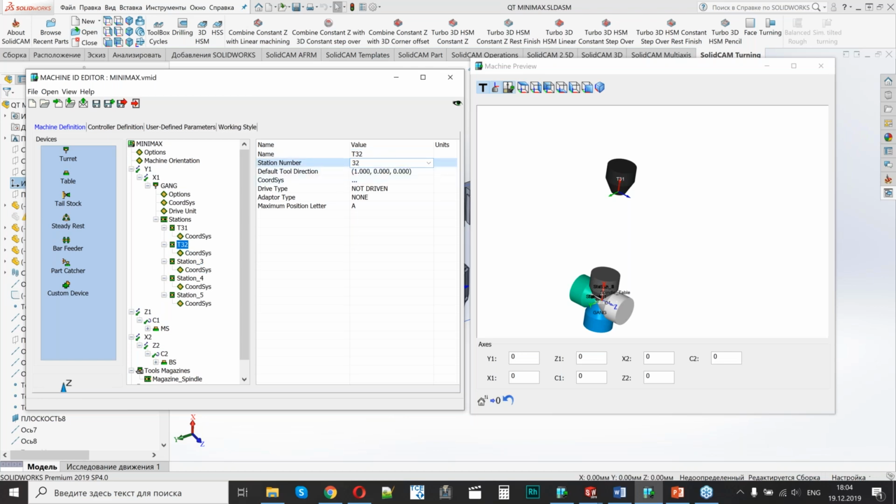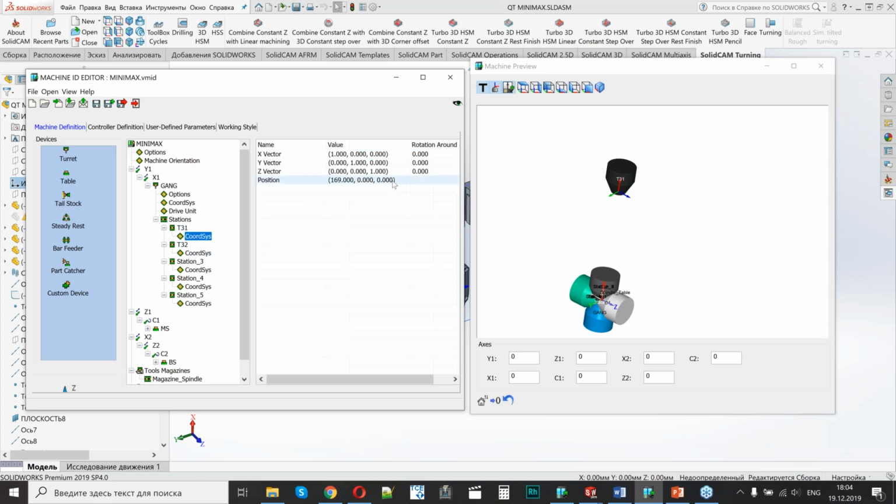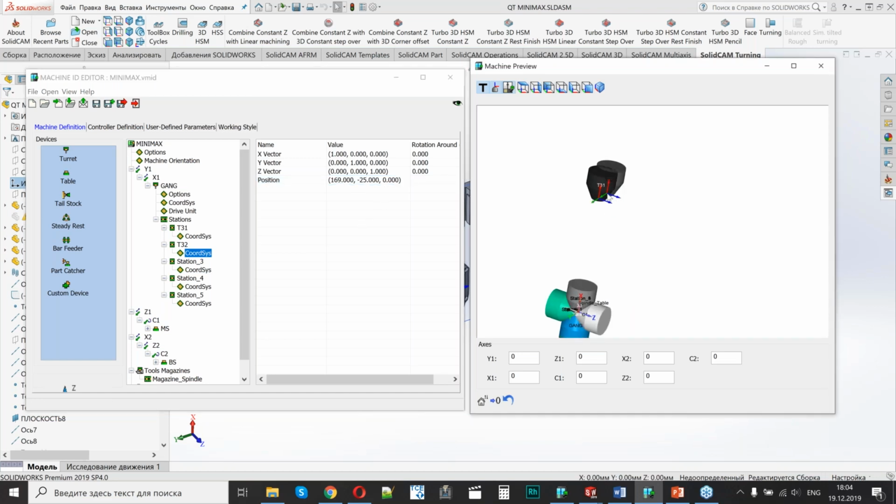from the previous. So I will just copy these coordinates and change a little bit in y direction. It will have minus 25 millimeters. So this is my first 2 OD stations here.